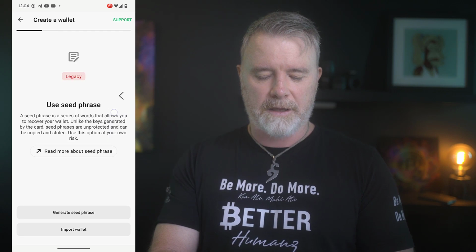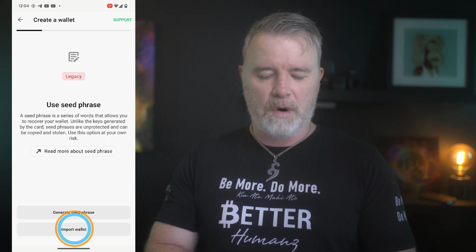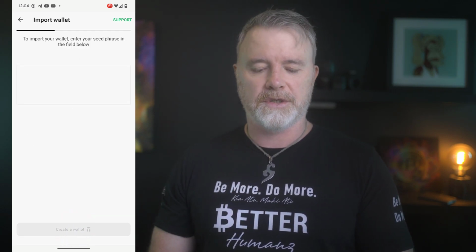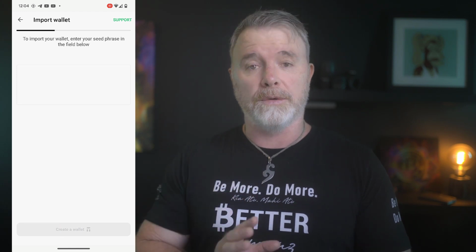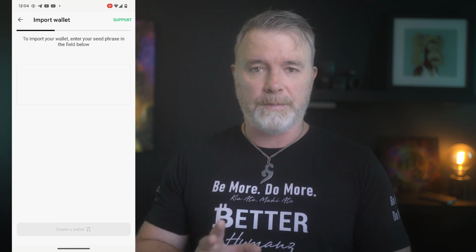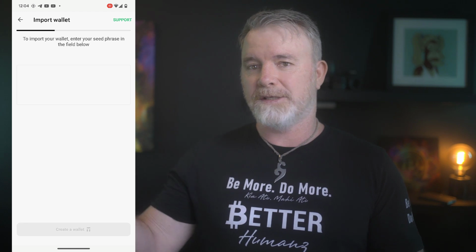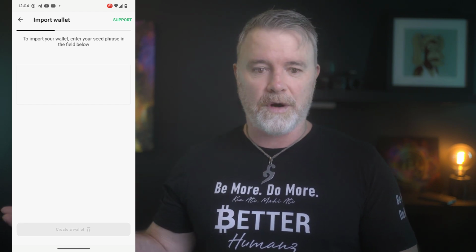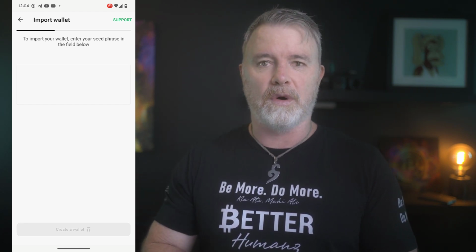But if I come back and I go to import wallet, this gives me the option to input my own seed phrase. Now, I know what a lot of people are going to do. They're going to get their seed phrases from MetaMask, or they're going to get them from wherever, and they're going to put them in here and they're going to import the wallet.